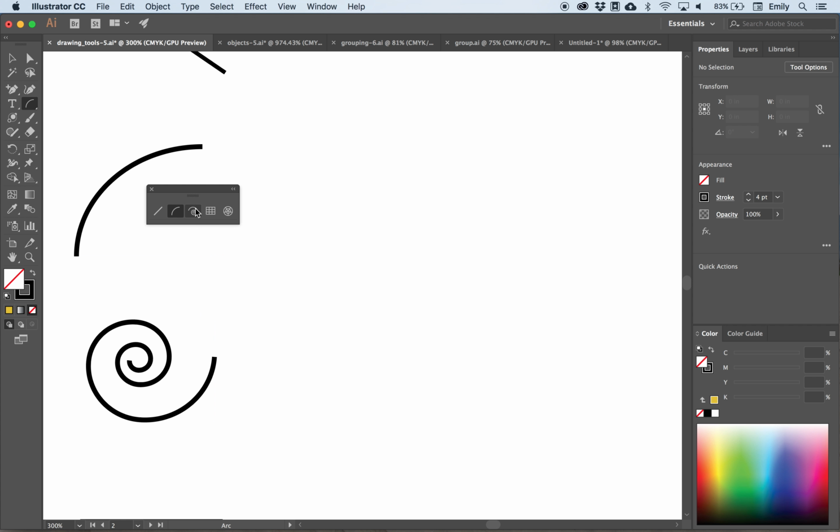Here we've got the, I'm blanking on the name, spiral tool. Yes, it's a spiral. And you can see it's the exact same spiral right there as the other one. You click and drag from the center point outward. It doesn't really reshape.